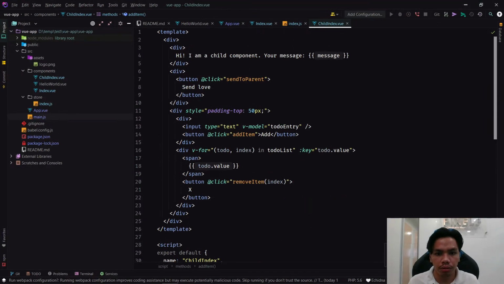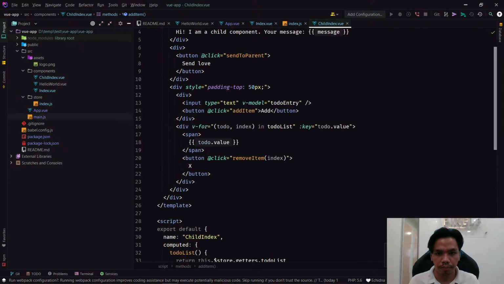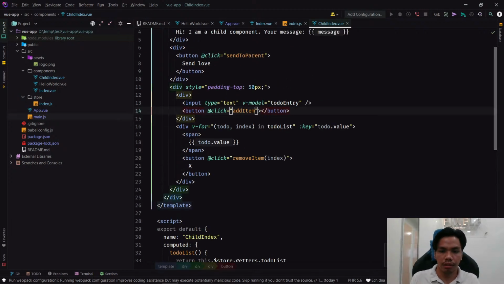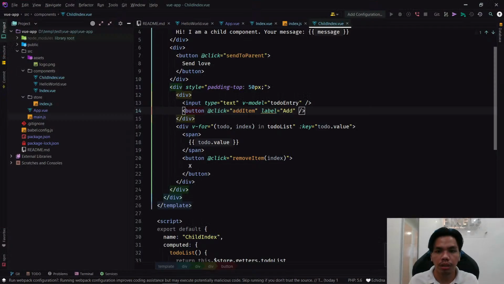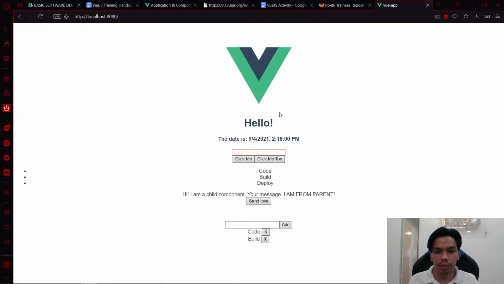Did I use the button wrong? Okay, so let's see. I think it's labeled add. I think it's supposed to be like this. Let's see. Oh, okay. I think it's not labeled. I think it's like this. It's supposed to be like this.